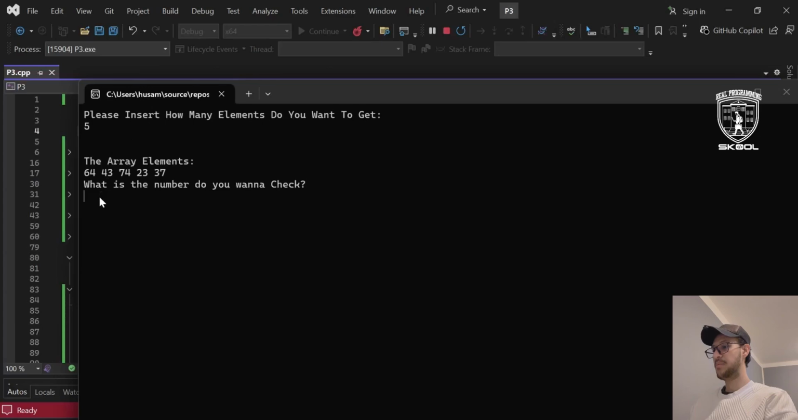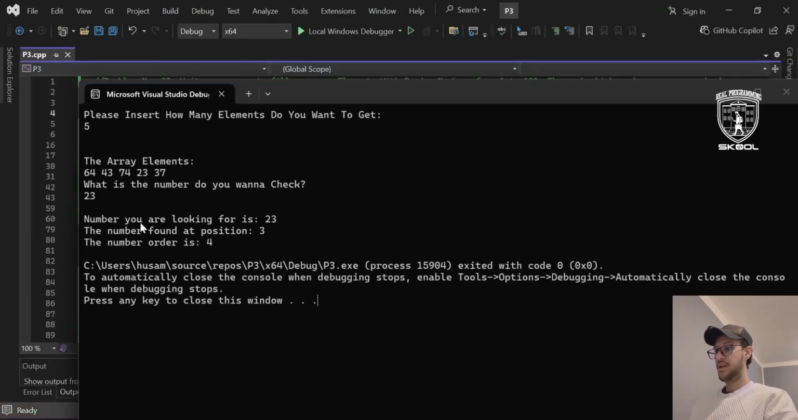And the compiler displays this question for me: What is the number you want to check? I want to check, for example, number 23. It exists in the random numbers, here at position 3, and in order it should be position 4. Perfect. The number you are looking for is 23. It exists, yeah, here. The number is found at position 3, that's correct according to array indexes. The number order is the number in order, if you count them in order: 64, 43, 74, 23. Yeah, its position is number 4.